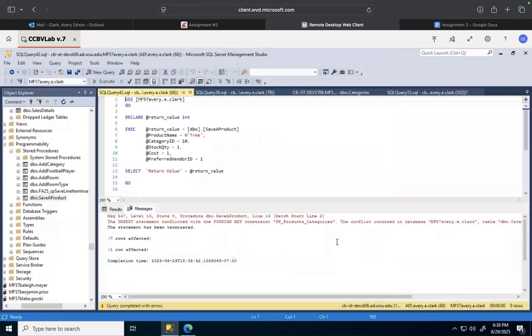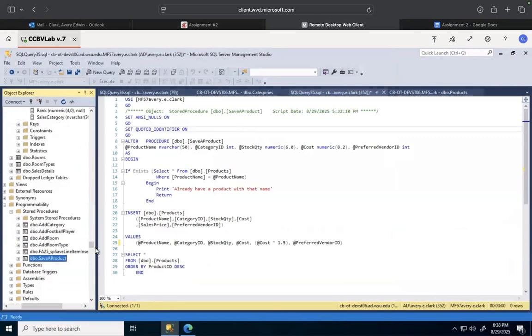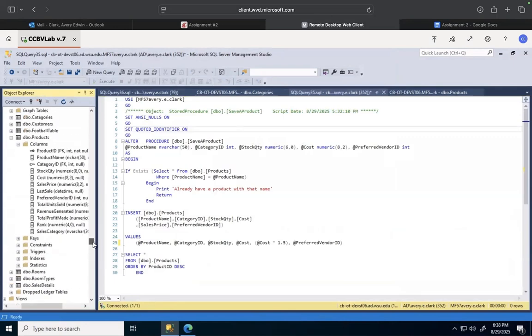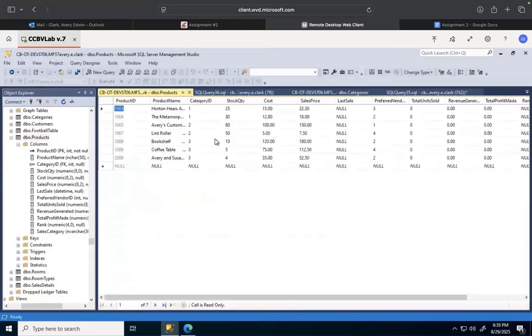Click OK. It's not allowed. There we go. The insert statement conflicts with the foreign key constraint. It worked as intended. So then if we go to the products table and we edit the rows, view the data, there's nothing with a category ID of 10, which simply is not allowed.